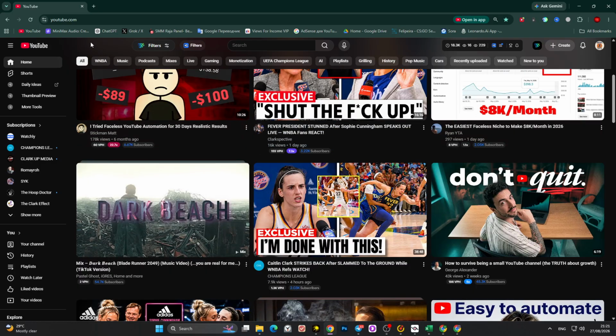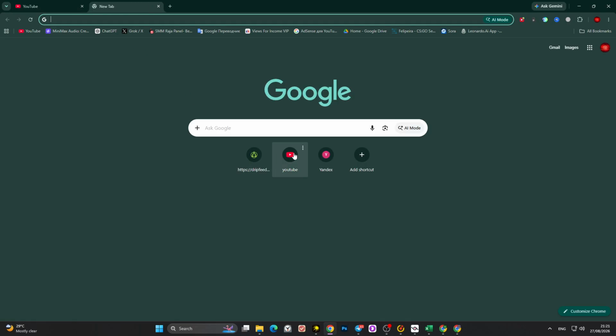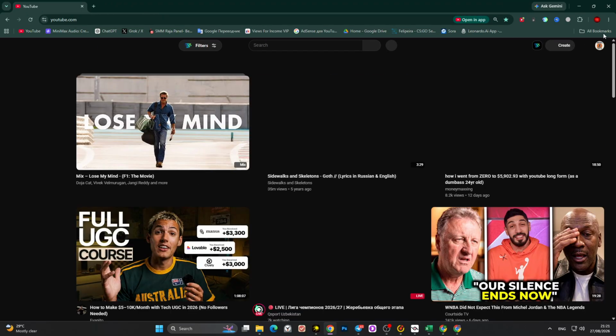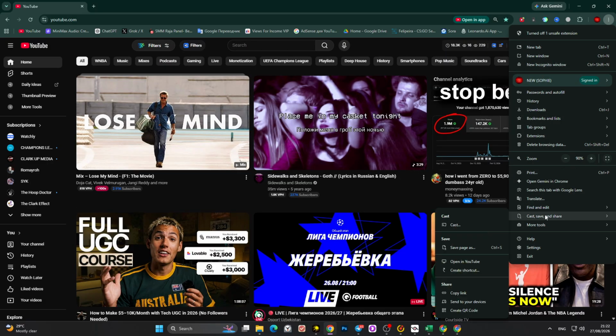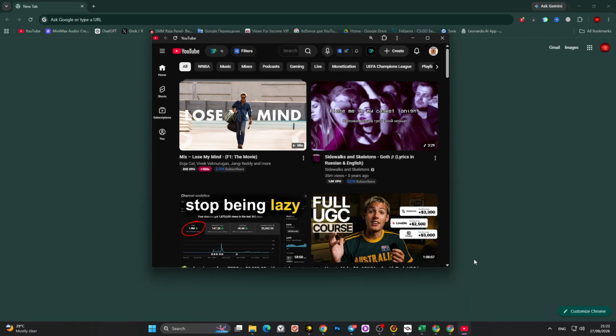First, open Google Chrome. Go to youtube.com. Once YouTube is open, click the three dots in the top right corner of Chrome. Depending on your version of Chrome, look for Save and Share or Cast, Save, and Share. Then choose Install Page as App or Create Shortcut. If you see Install YouTube, click it.